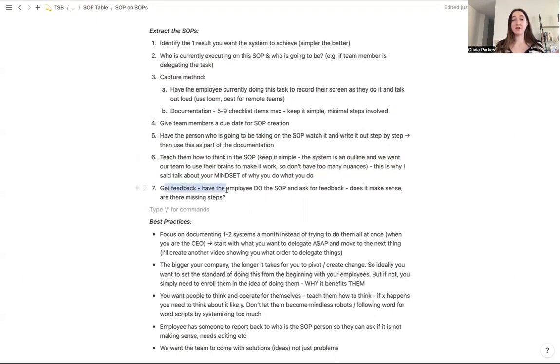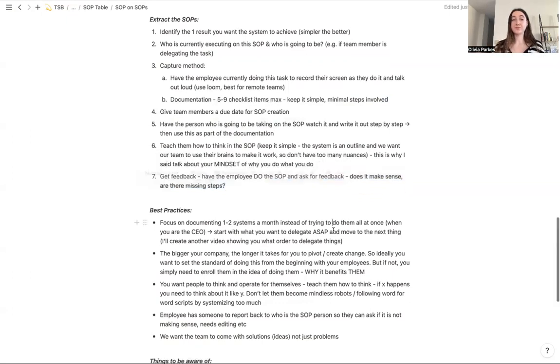And now you want to get feedback. Have whoever's going to be taking over the SOP do the SOP, and then ask them to give their feedback. Did it make sense? Did they understand what they were doing? Were there steps missing? Was the task actually completed properly? If it was, then it's successful. Now we know that this can be used, right?